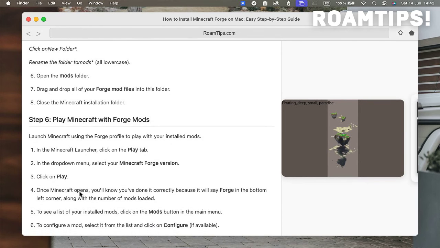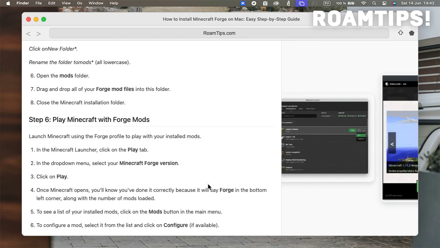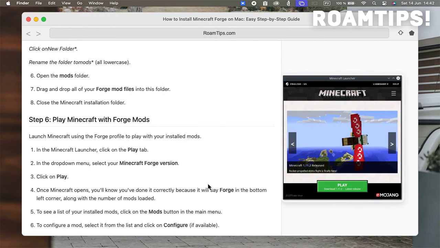Make sure Install Client is selected, then click OK. This will begin to install Forge to your Mac. This may take a few seconds. Once it's done, click OK. And go ahead and delete the Forge installer if you want.